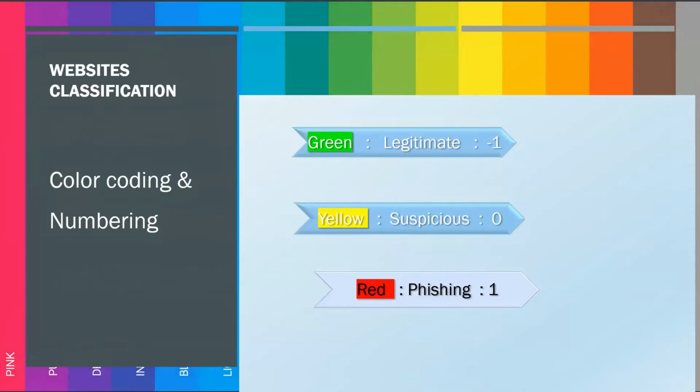Once the websites are analyzed, they will be classified based on the color and numbers. Green color indicates it is legitimate, and the number would be -1. Yellow indicates suspicious with number 0, and red indicates phishing with number 1. Next slide will be presented by my friend, Mr. Chatenbir.